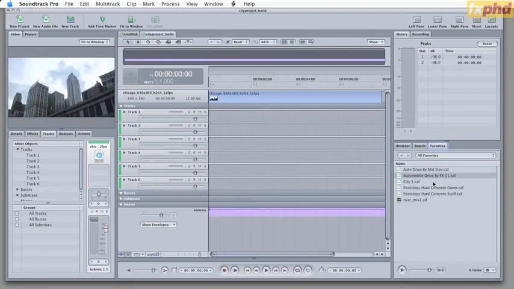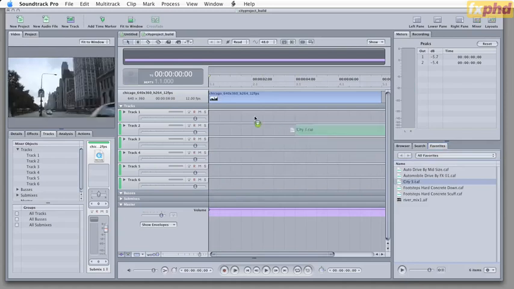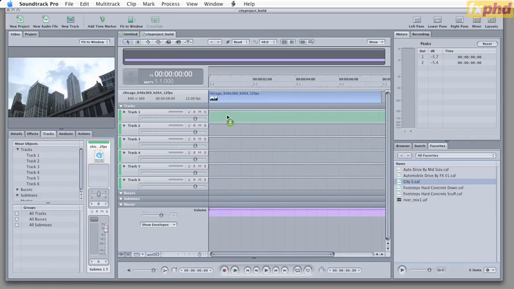So the first thing I'm going to bring in is a city ambient sound, and when you click on them, you'll be able to audition these sounds. This sound here. And I thought that was a useful sound because it sounds like a city, but it also has birds and a park in it. So bring that up and you just drag it right onto the clip there.